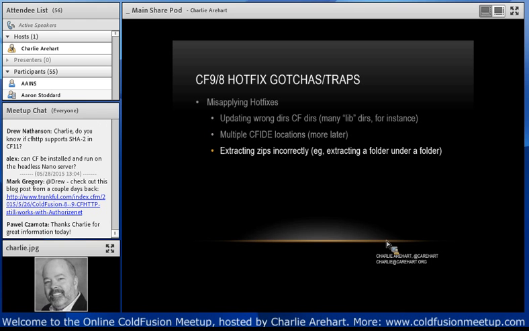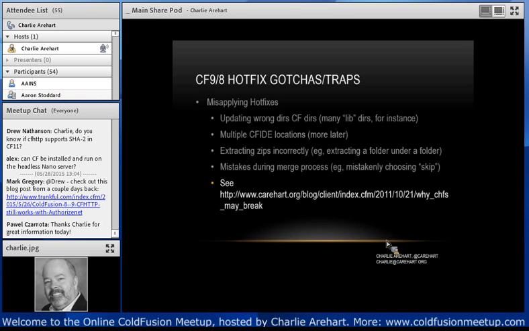You could also extract your zips improperly, put them into a folder, and not realize that your unzip tool might have created a folder under the folder instead of extracting the files into the folder. Again, my blog entries talk about some of these things because they were very common mistakes for people to make, or they might, during the merging process, mistakenly choose skip when they were supposed to pick OK. It's very easy to do in Windows especially. So I did a whole blog post on these common mistakes called Why Hotfixes May Break. So again, if you're still on 9 or 8, definitely check that out before you try to apply hotfixes. You'll probably save yourself a lot of heartburn.